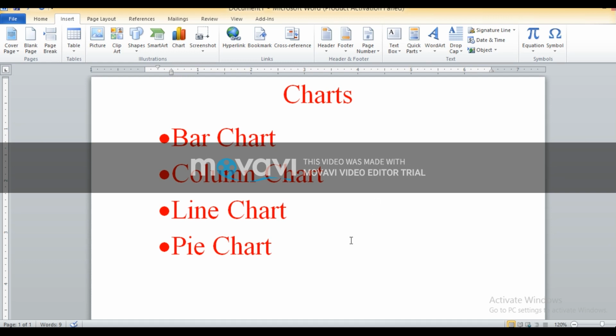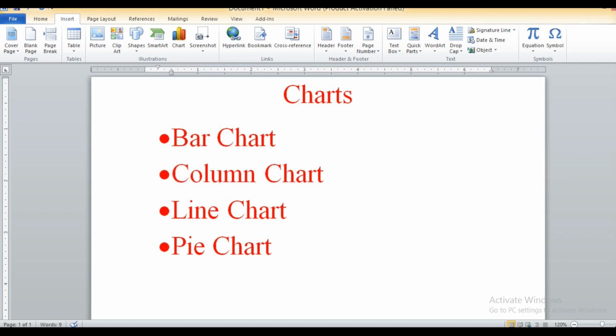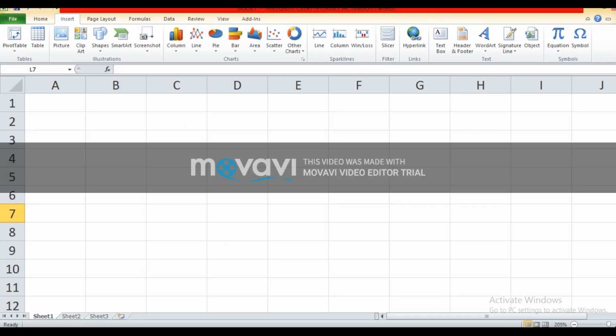The next topic we are going to discuss today is how to create a chart. For creating a chart, first you have to make a worksheet. On the basis of that, you have to create the chart. I will first create a sheet in front of you.